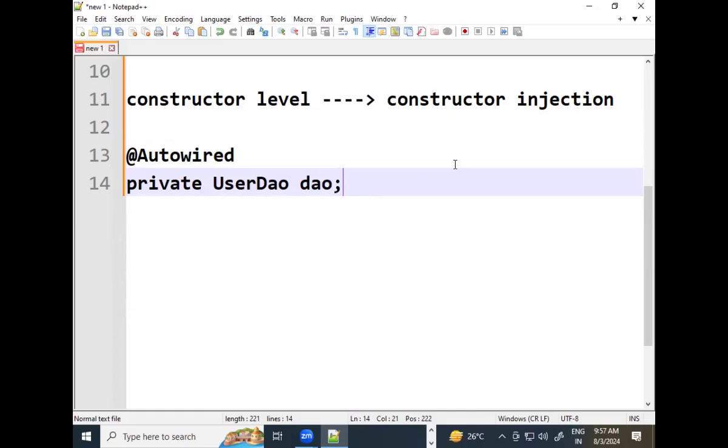Can we access private variables outside of the class? Yes, we can access private variables outside of the class also. How to access private variables outside of the class? By using reflection API.